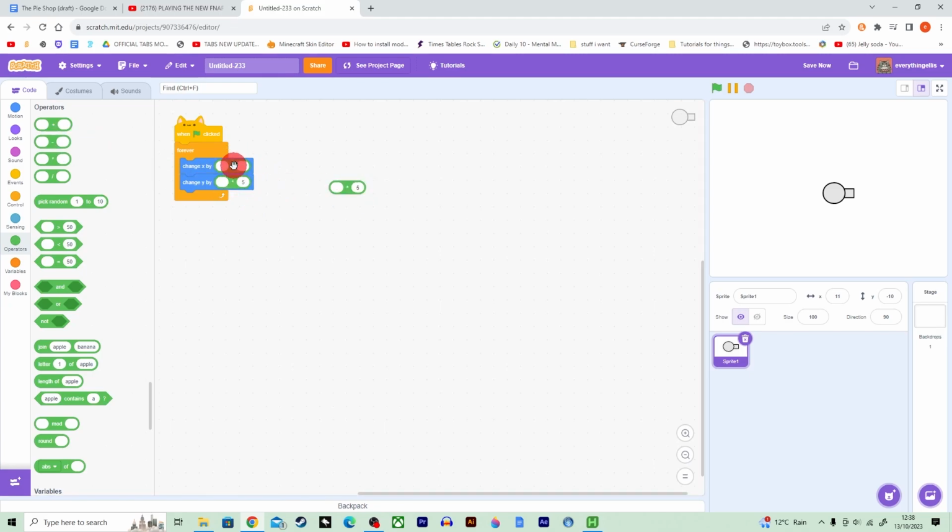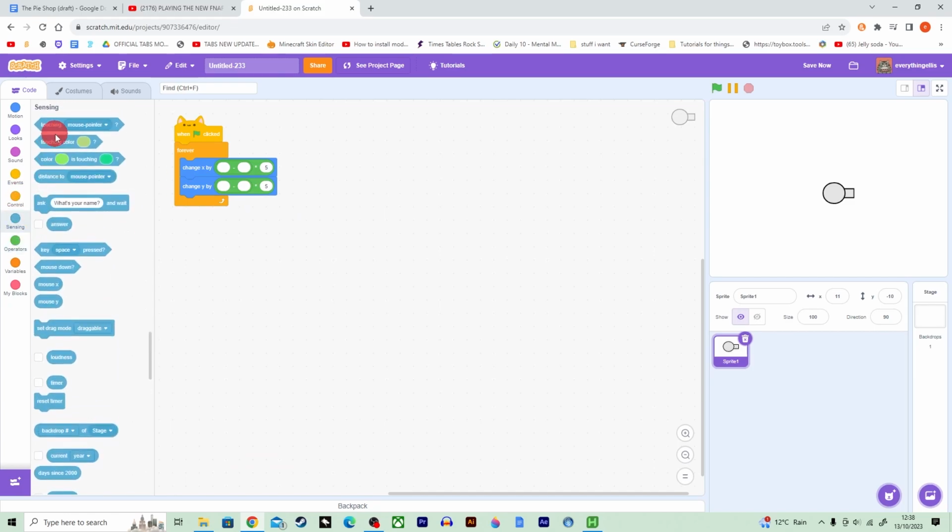Now we put a minus inside of the duplicators. Anyway, we put a minus inside of the duplicators.